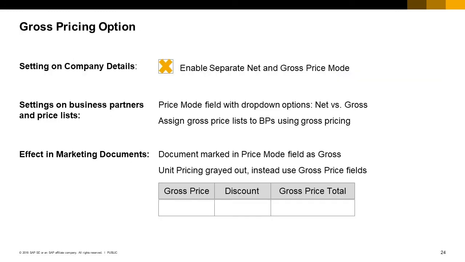We have been explaining basic pricing that calculates a net price. You also have the option to use gross prices. In the company details window, you can choose the option to work with both net and gross pricing. There is a checkbox, enable separate net and gross price mode. This setting is irreversible. Once you have enabled this setting, you can control which price lists and which business partners use gross pricing. All price lists have a new field called price mode, which allows you to set the price list either for net or gross pricing.